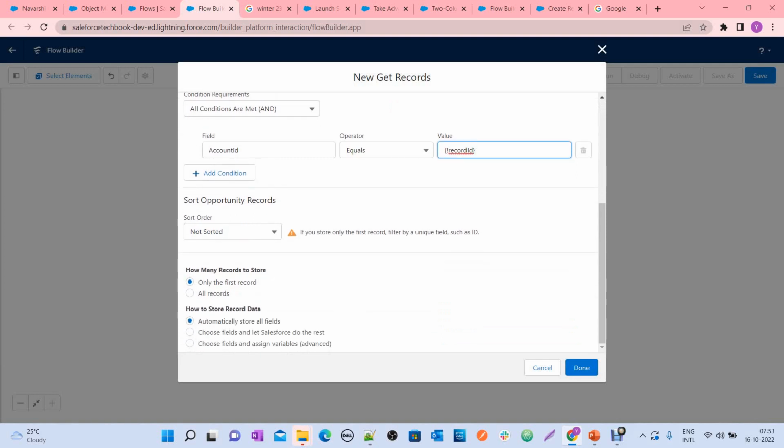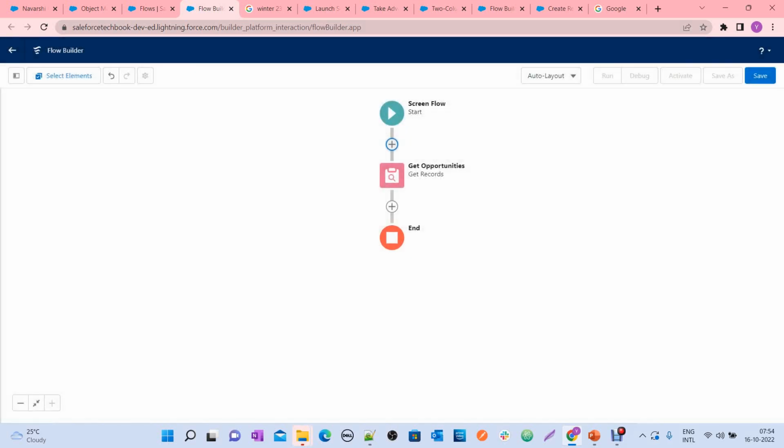Now, all records. This has to store all records, that is the intention behind it. And how to store record data: automatically store all fields. If you want to select specific fields, you can select the second option, choose fields, and let Salesforce do the rest. Done. Now I'm going to display these records in a data table component.